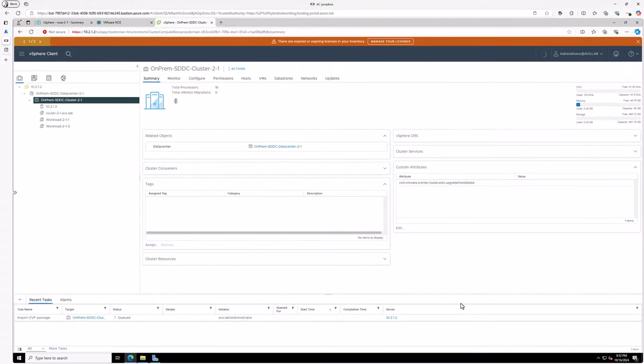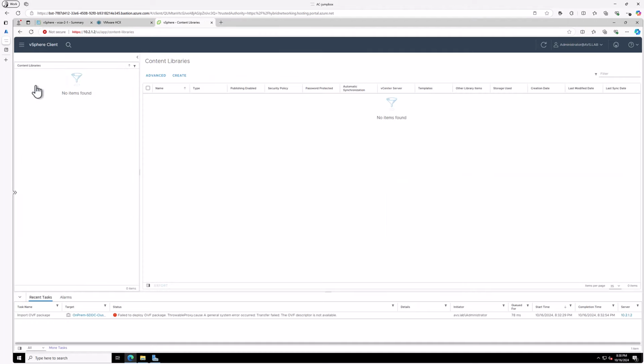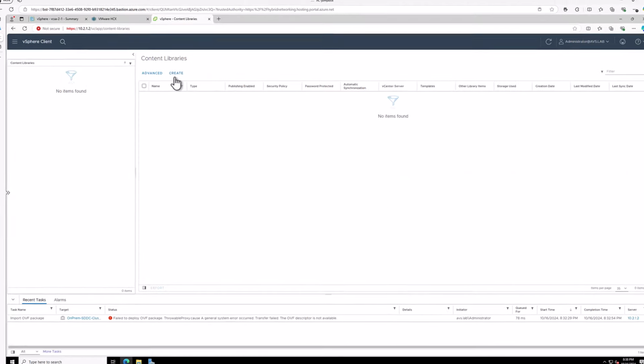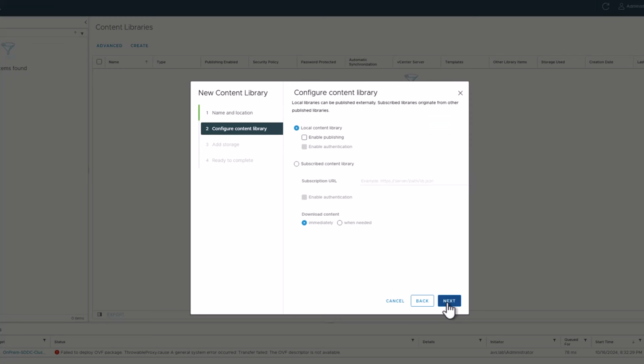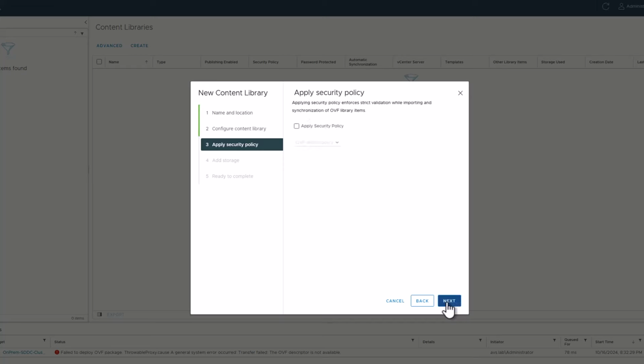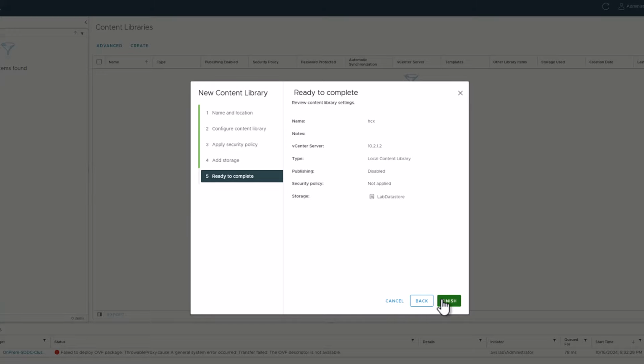Now, the other way is to import into the content library. So we'll go back in and create a content library in our vCenter. And you can give it any name that makes sense for you. It's a local content library. Add some storage, apply security policy, and it's ready to complete.